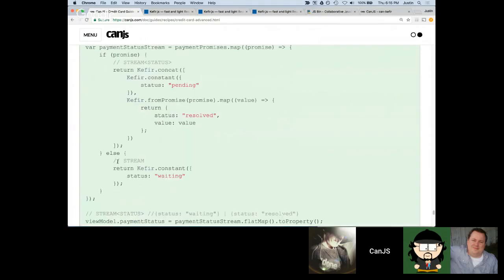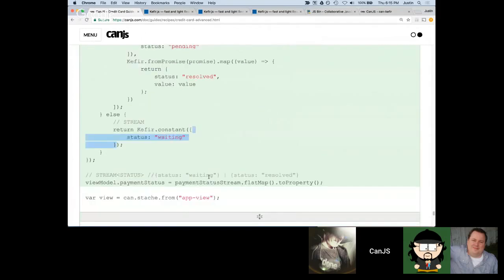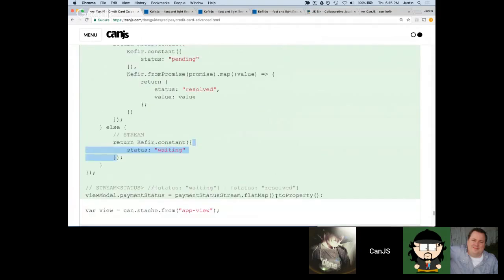And then if there wasn't a promise, we were undefined, it means we're waiting, we're kind of waiting to make a request. I'm going to essentially produce a stream of a waiting status. And then the final thing is I'm going to flatten all of those into this payment status.